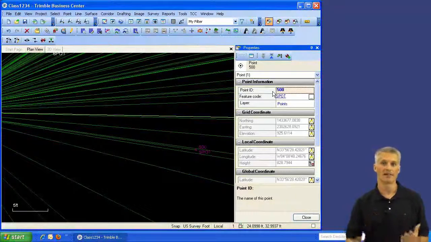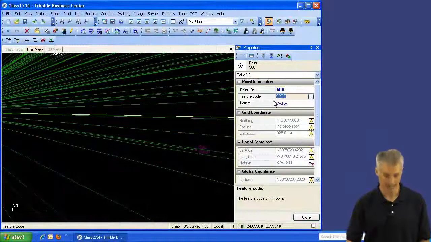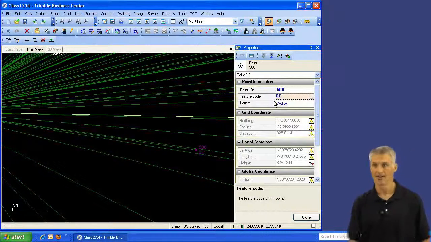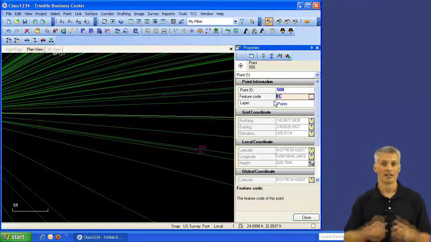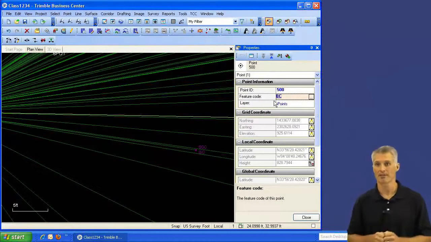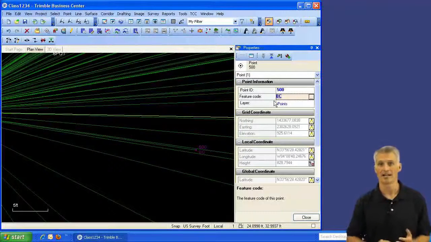And let's say maybe that was a back of curb instead of a spot elevation. I can left click and highlight that, type in back of curb, BC, hit enter, and now that's been changed there in the screen. So single point, graphically select it, right click in space, go to properties, and again, anything in blue can be edited there, so I can change my point ID or I can change my feature code easily there.